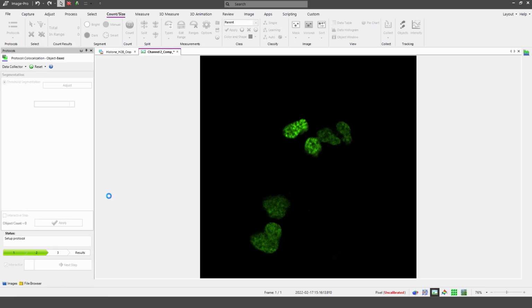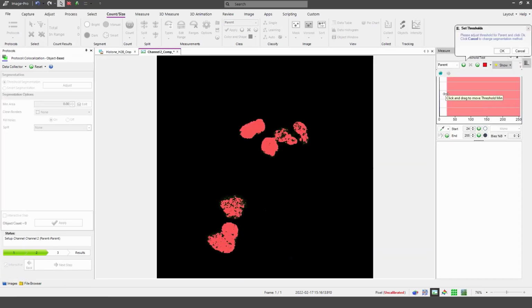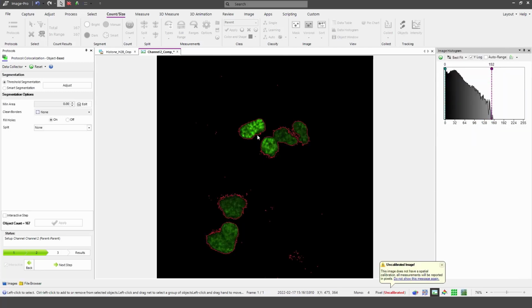Now we can click on the next step and set a threshold to separate our cells expressing GFP from the background. And I'm going to add a size threshold to remove these small objects that I'm not interested in. So at 200, if I apply that, I've now just got my cells, and I've got some joined objects here which I need to separate.